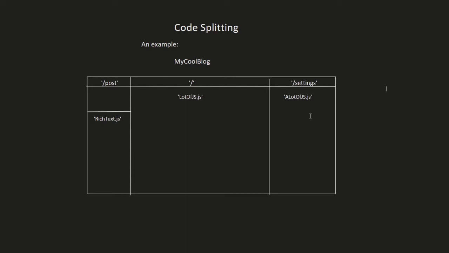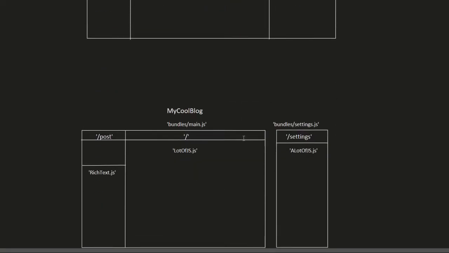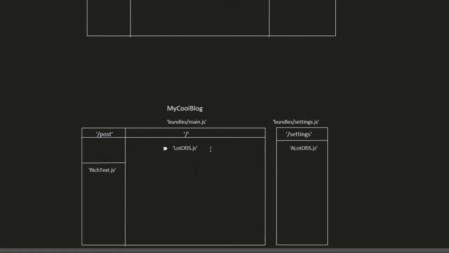So let's say that we decide to code split out the entire slash settings route. We would end up with something like this, where now we have 2 bundles instead of 1. We have this bundle slash main.js and this bundle slash settings.js. And our main.js bundle is the bundle that we would send to the user on load because it has all the code needed for the homepage route. And we would only send the settings bundle when they go to the settings route.